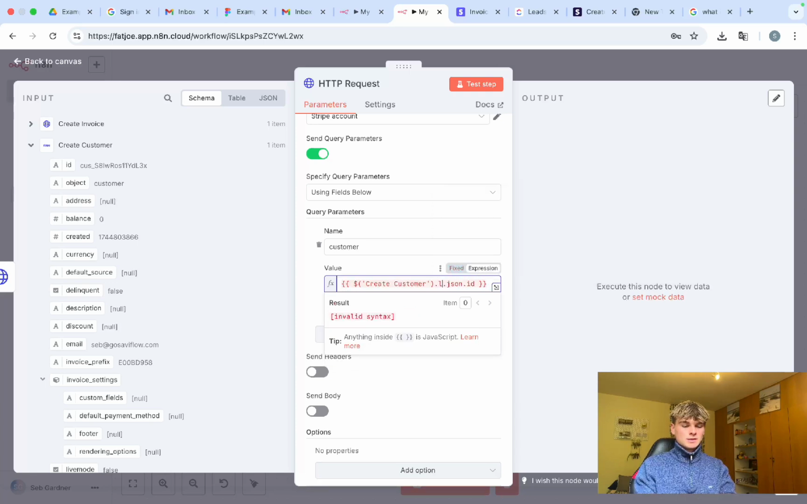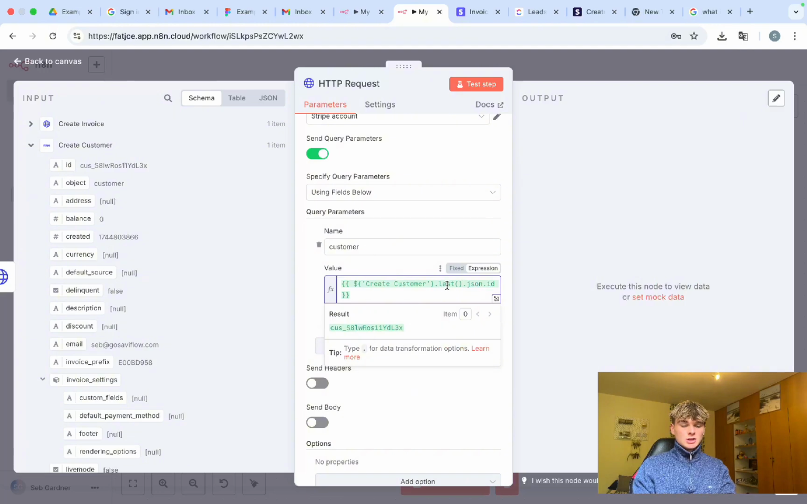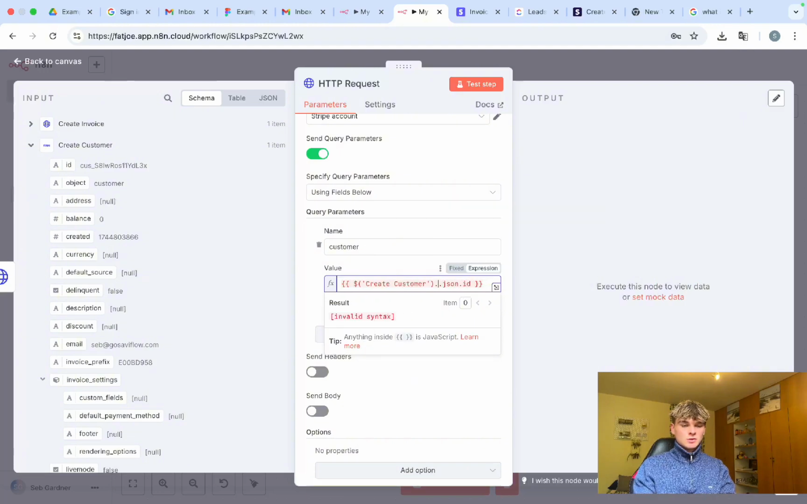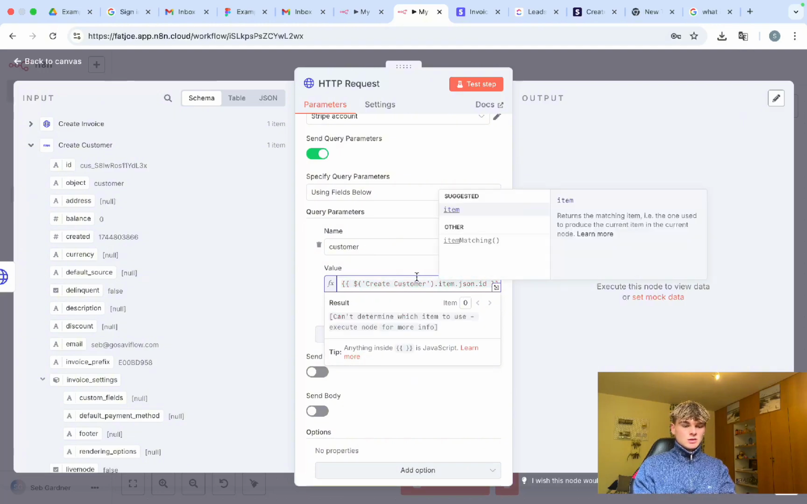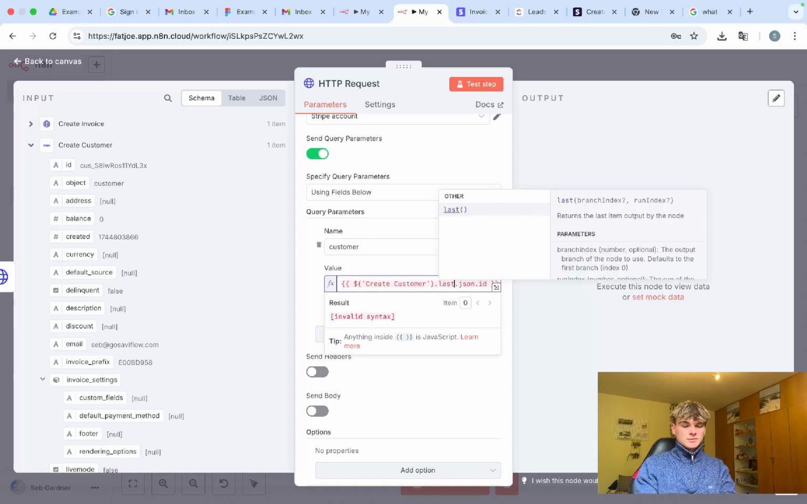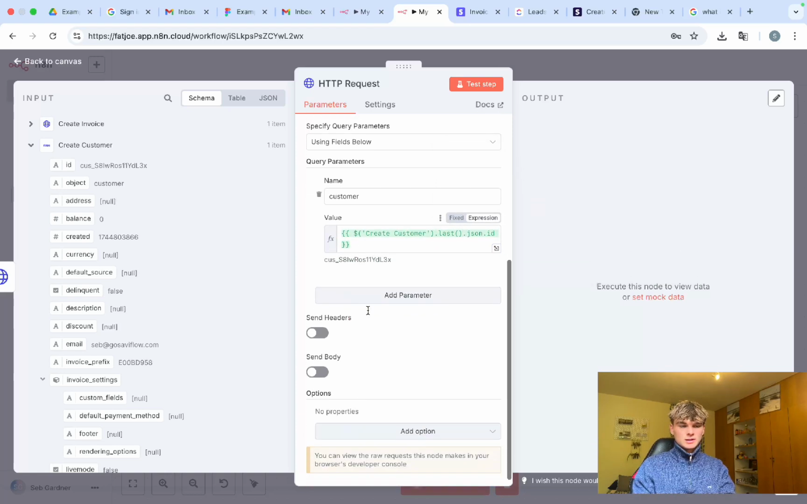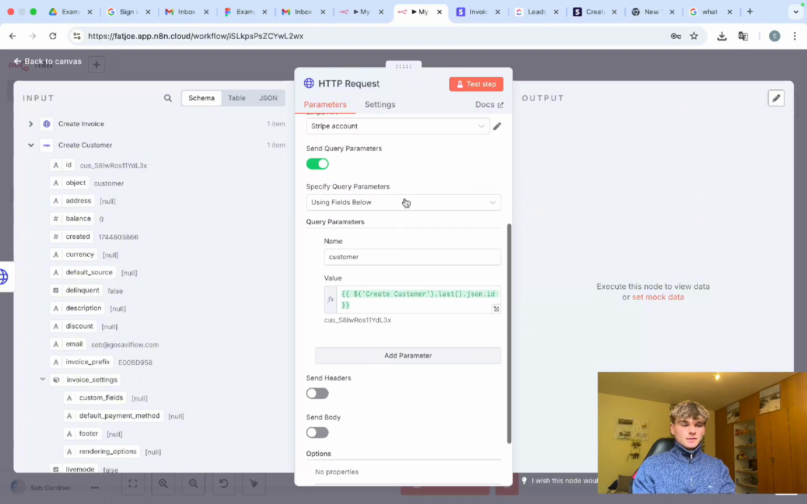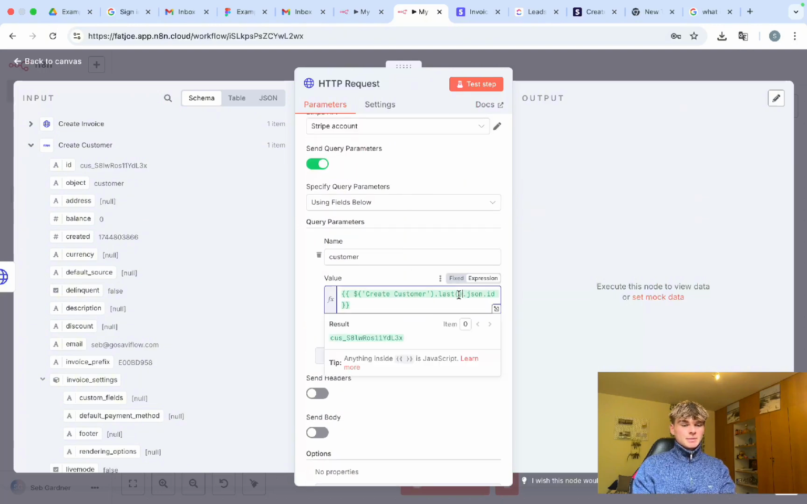I'm not sure why it does this. I'm going to do last though. We'll change that to last. If this doesn't work for you, then just change it to last and it will resolve the issue. I'm not sure why that's happening. Last just basically means to select the last object that has been passed through this create customer node.